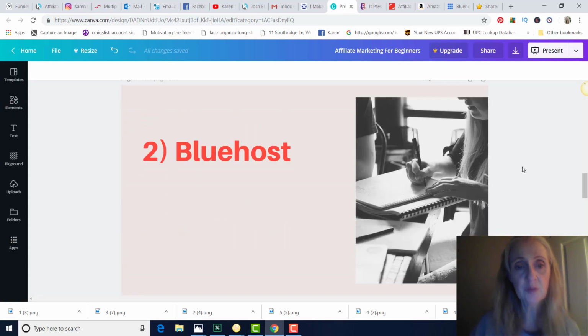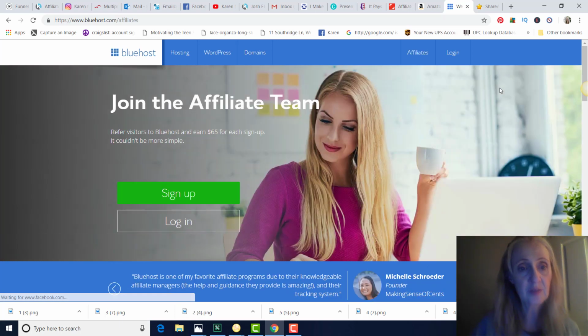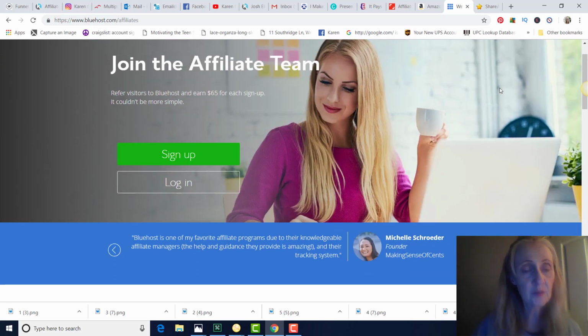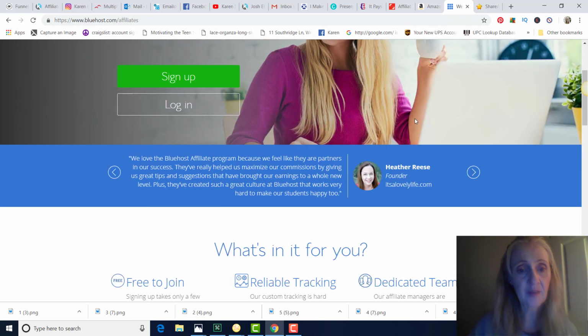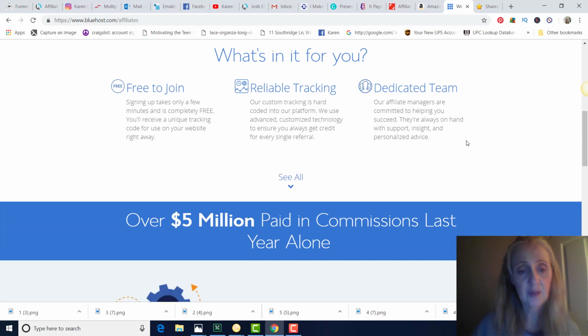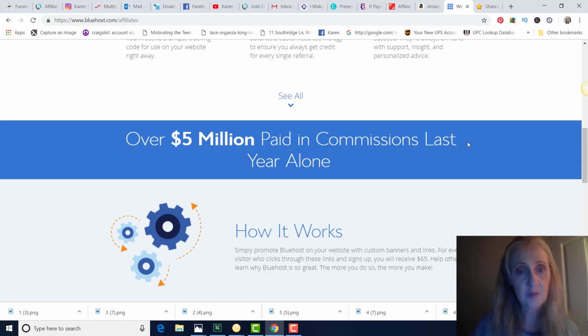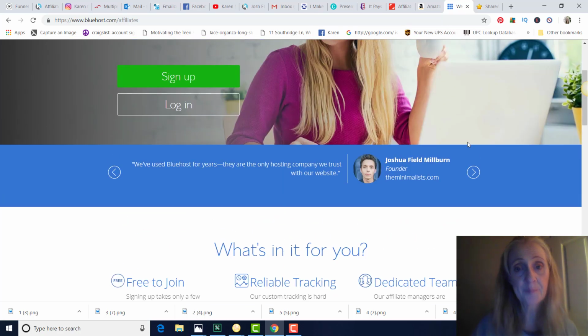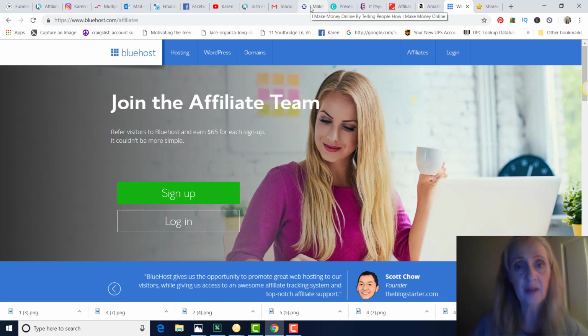The second one is Bluehost, and that's web hosting. Again, this is completely free. You just click on affiliates and sign up, and if you refer someone, you earn $65 for each sign up, and they give you all kinds of affiliate tools to work with here. If somebody gets a blog, they're going to need hosting. Just an idea for you with that.